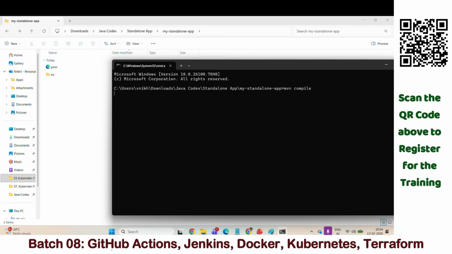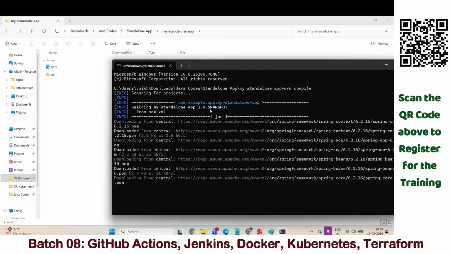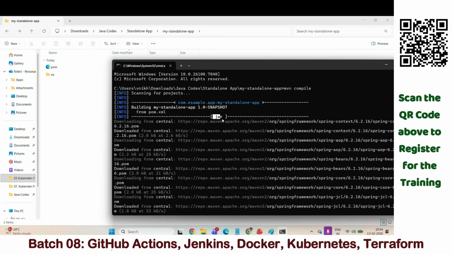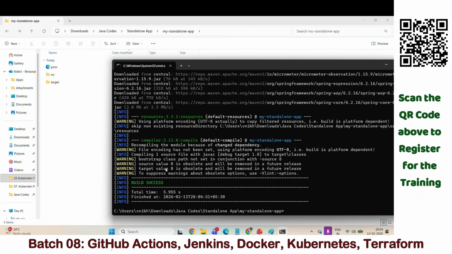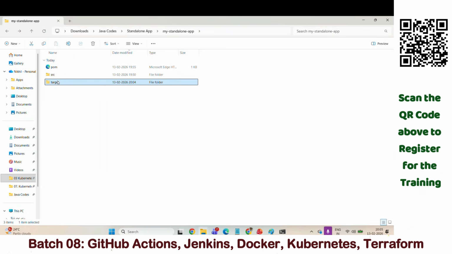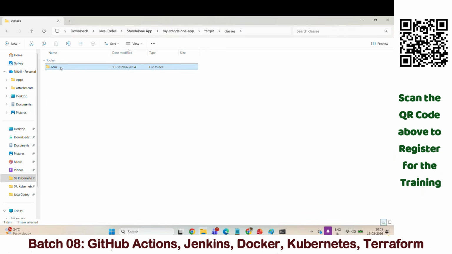Now, if I do mvn compile, you see the build is a success. What happened here? The target folder got created. What will be inside the target folder? The .class files. You see, classes, com, example, app. You see, the .java file has been converted into a .class file. Okay. Now I want to package it.